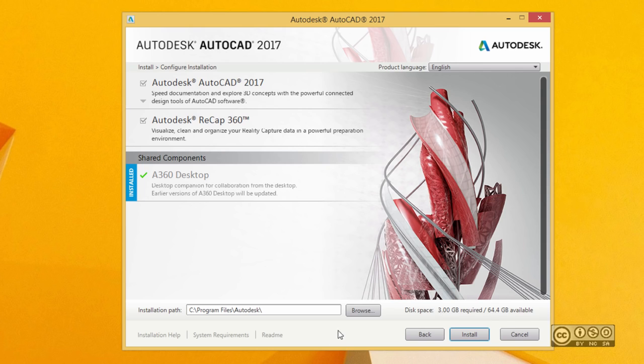Before I click on Install button, I also want to point out that you have links to installation help if you need some more help before installation. You also have system requirements. Please check your system requirements before you start installation. And also you have some notes in Readme page. Once you have checked all valid information, you can start your install. So left click on Install button.